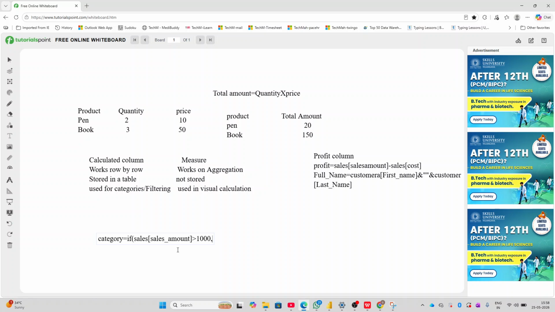And now high, and here again a comma, and in double quotes type low. What it is saying is: if the sales amount is greater than 1000, then it would print high. If the sales amount is less than 1000, then it would print low, guys.